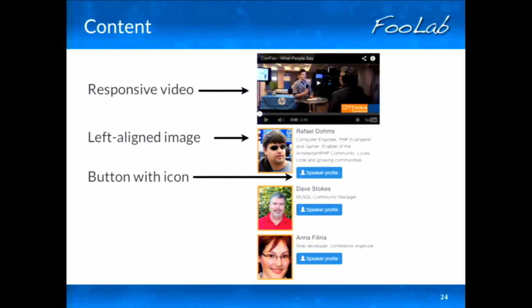Okay. So what we do in the content is we add the responsive video and we stack the speaker list. And notice that the button has an icon, and I'll also show you what Bootstrap does to enable you to use some really cool icons all over your site. And we want the image to be left aligned also. And when the text exceeds the height of the image, you want to make sure that it doesn't wrap, because otherwise it doesn't look good. So I'll also show you how to achieve that.